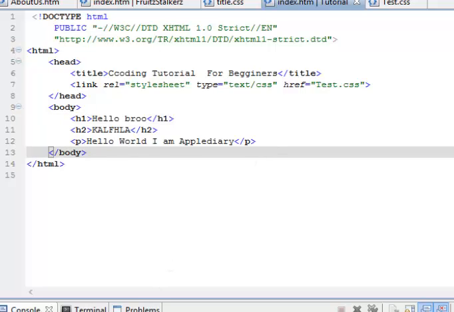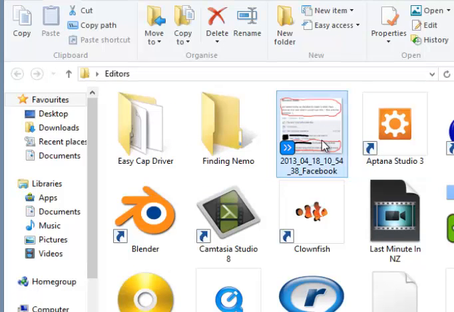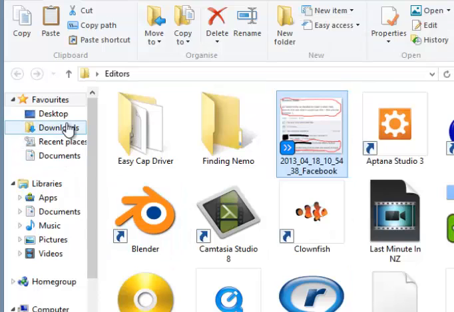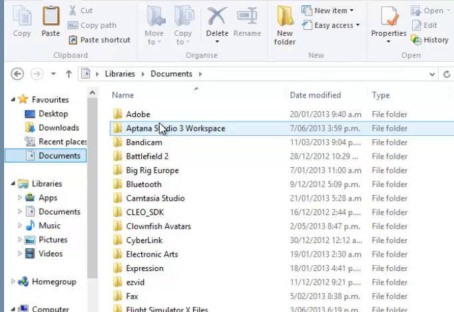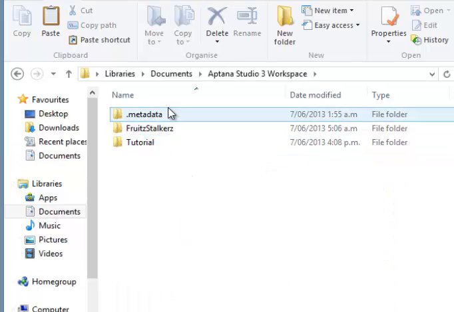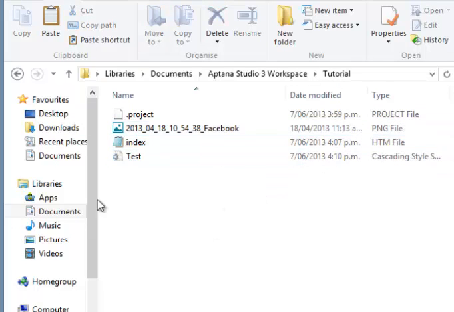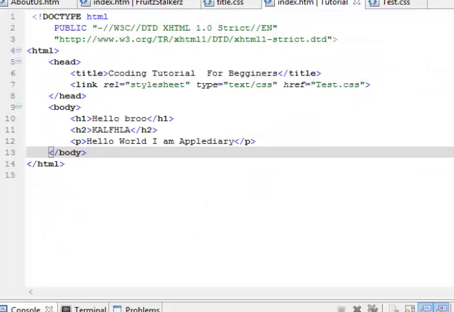So to add an image, you're gonna go choose a photo. I'm just gonna grab this. You're gonna copy it. Documents, Control C. Okay, copied it. Now we're gonna go to documents, Aptana Studio 3 workspace, or wherever you want to save it, but like I said, this is the easiest. And this is what it's called, tutorial. So you go to tutorial and paste the photo here. Nice to see it. Now when you click here, it's gonna come, like you see here.